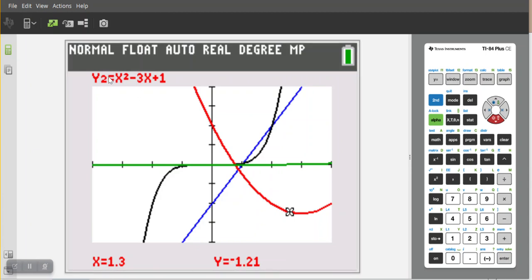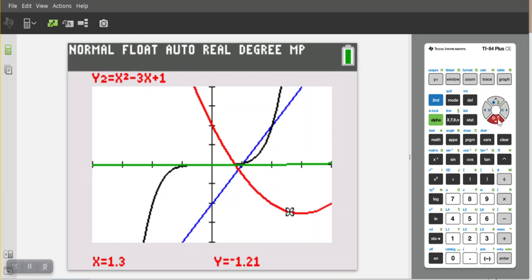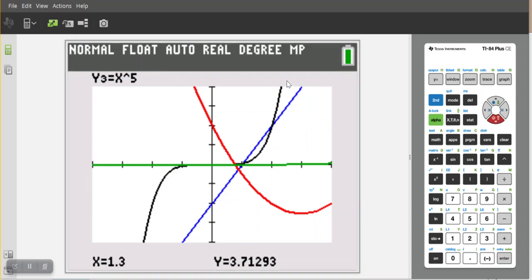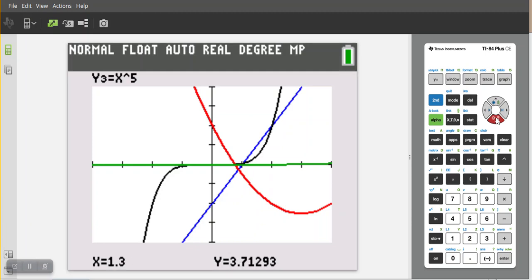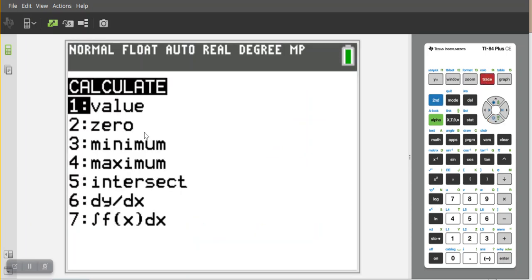And notice that the font here is color-coded to match the graph that you're on. All right, so now I'm on the black one, even though I can't see it. The function value there at 1.3 is about 3.7. And on the green one, it's almost 0. So if I'm graphing functions and I have my graphing interface open, I can evaluate those functions from the graphing interface itself.